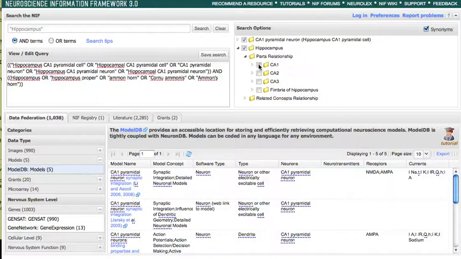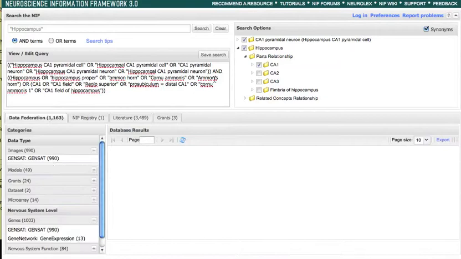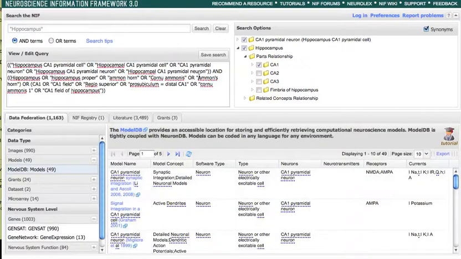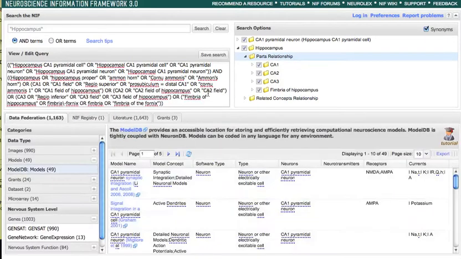So here you can go ahead and select by clicking on it. Again, NIF will add these as an OR because it assumes that you would like to know any one of these and not AND together. If you want to explicitly change it, you can always go in here and edit this by hand. If you'd like to select all of them, you can right-click and NIF will select all of them, thereby searching for all parts of the hippocampus.